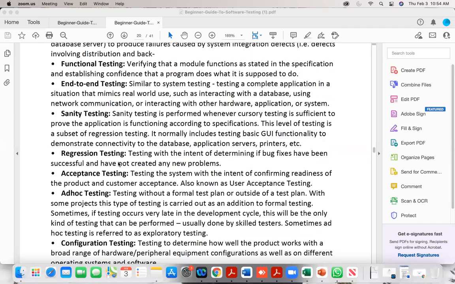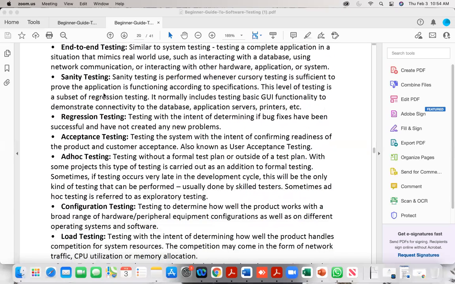And coming to this end-to-end testing, these are all on it. Then we will discuss mostly about the smoke sanity testing and regression testing now. Now coming to smoke and sanity testing.